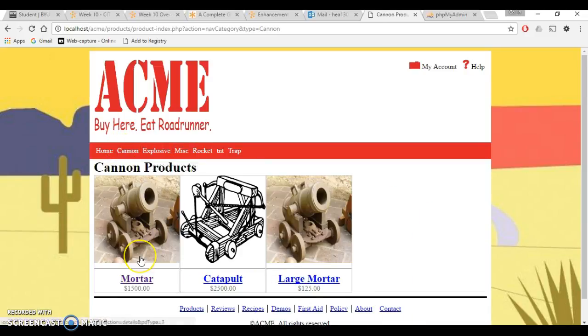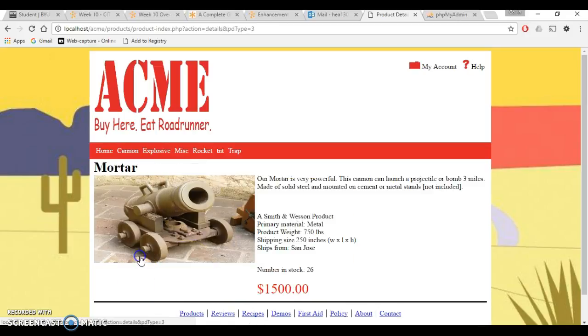And then for the enhancement, I've now made, see, it looks different here. It's all stretched and weird. But I made this details page that'll show the product, gives a description, the vendor, like who made it, the material it's made of, how much it weighs, its shipping size, where it comes from, how many are in stock, and then the price, big and red there at the bottom.